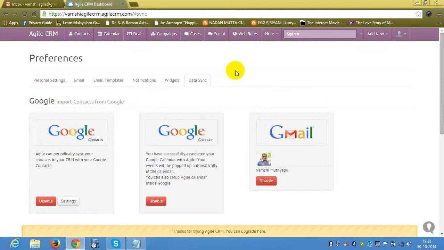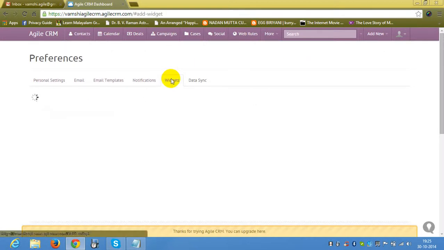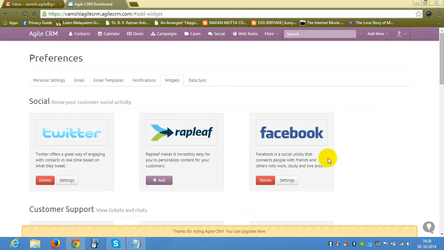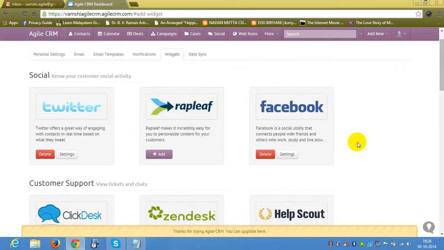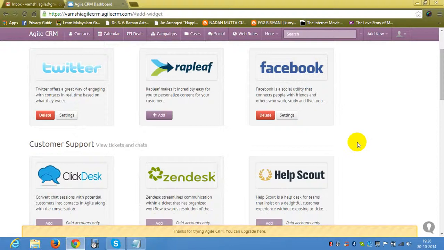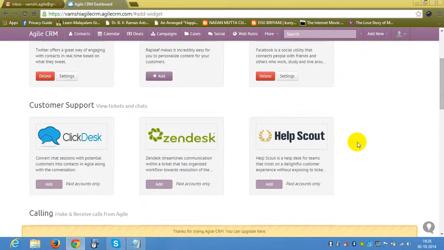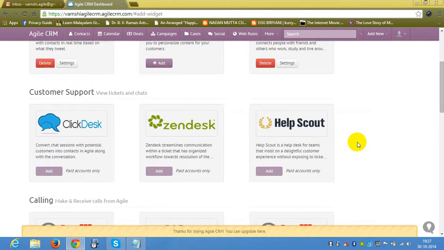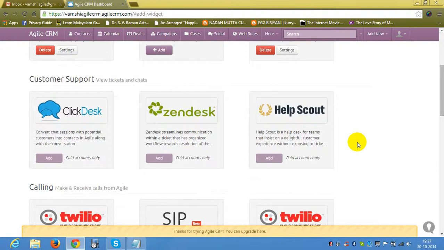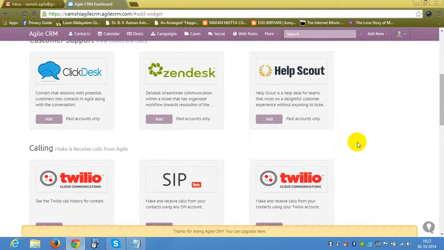And now I'll also tell you about the widgets. So these are the widgets I have, and these are the ones you can enable. I've already integrated my Twitter account. I've done my Facebook. You can do Rapportive, and because I'm doing it with a free account, it shows paid accounts only. But if you're a paid customer, you'll obviously be getting enable buttons here: ClickDesk, Zendesk, HelpScout, Twilio.